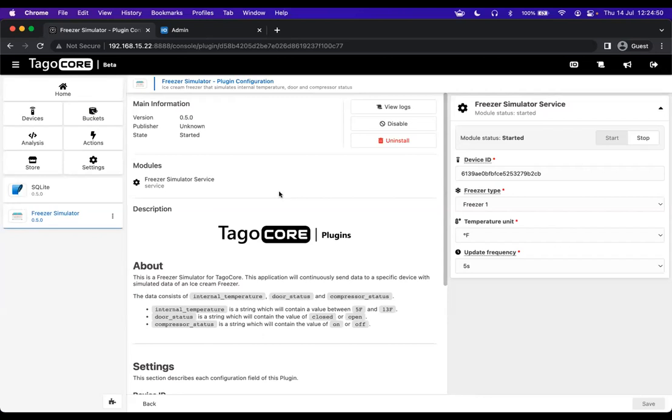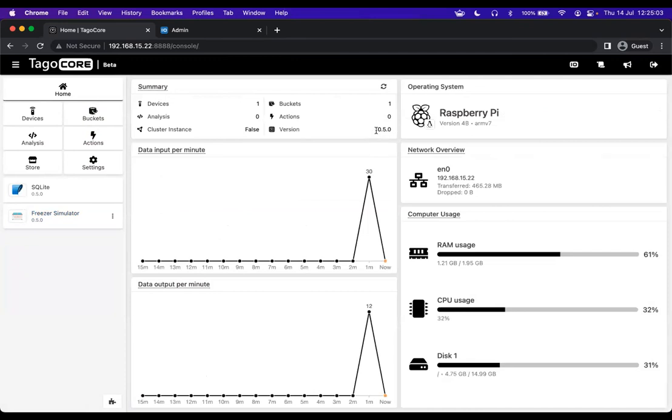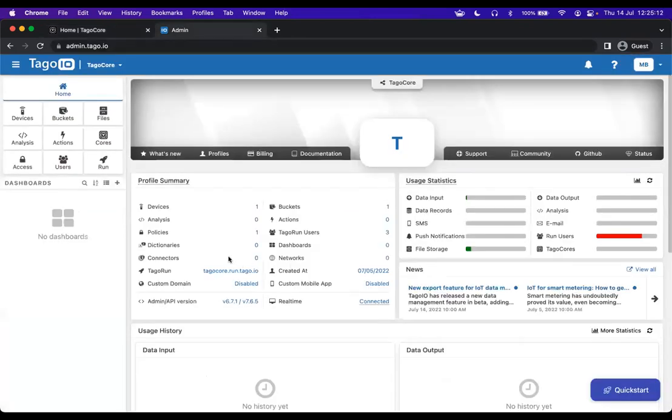We want to show this data, or show the data from this freezer simulator in a Tago.io profile. And this is brand new. Okay, guys, this is only available on the latest version of TagoCore, which is the 0.5.0, which was just released a couple of days ago. So what we want to do here is, first off, have a profile in your Tago.io cloud platform, which you can use. And in this case, I have one. It's called Tago Core. It is virtually empty.